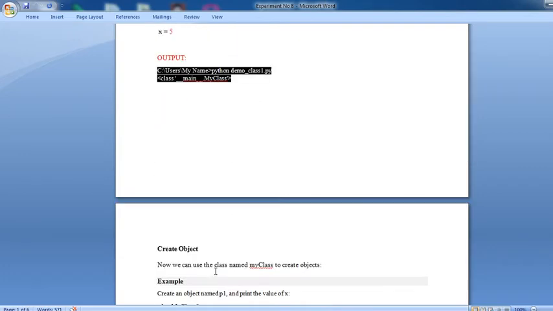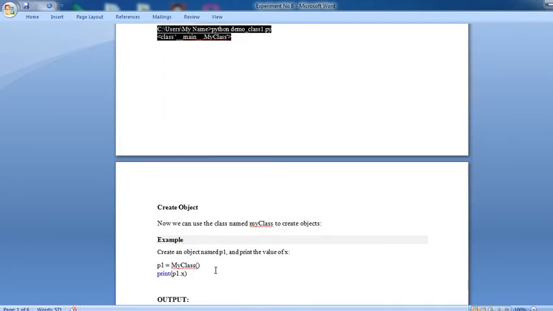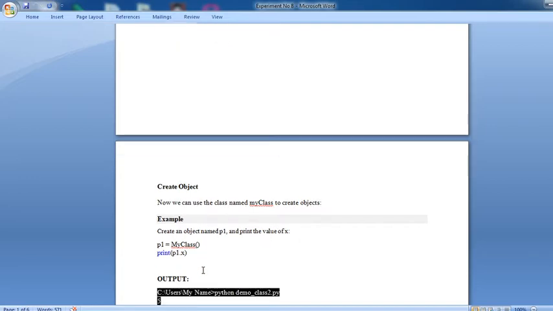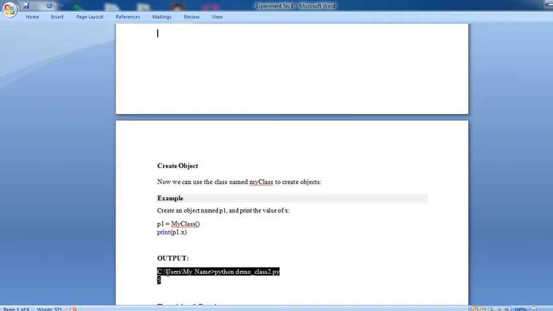Next step, after creating a class, is to create an object. Now we can use the class name MyClass to create an object. Example of creating an object: create an object named p1 and print the value of x. p1 equal to MyClass, print p1.x. That means you can access the value of x on the object p1, and the output displayed is 5.